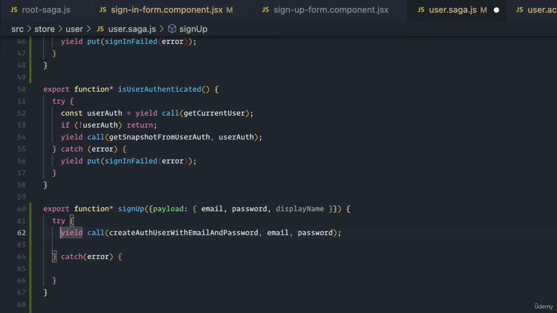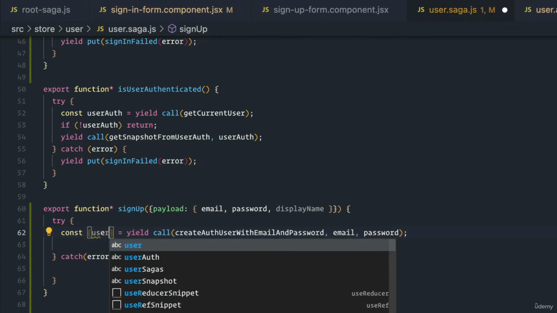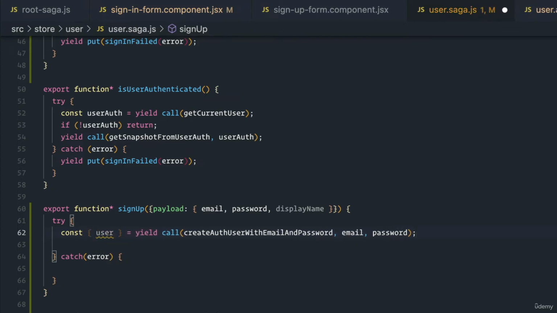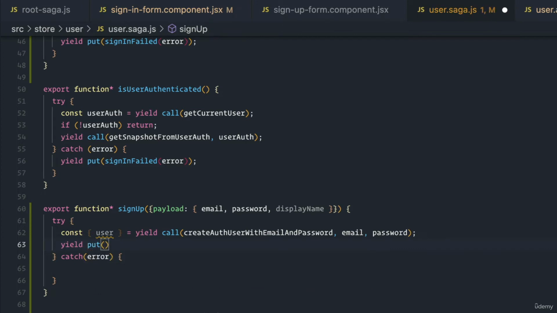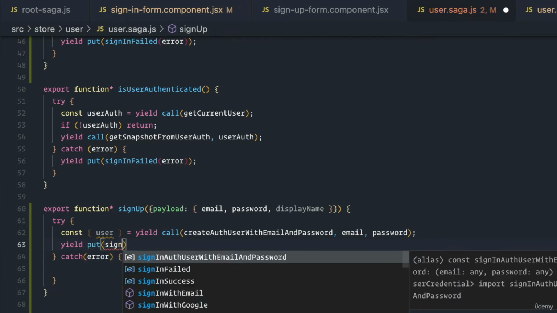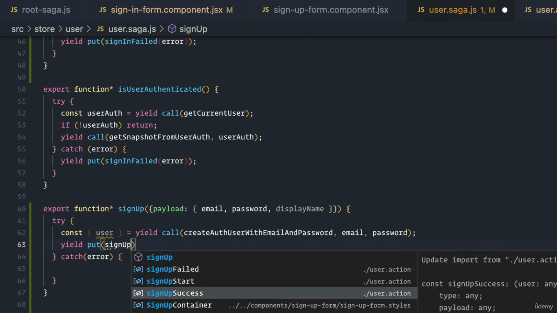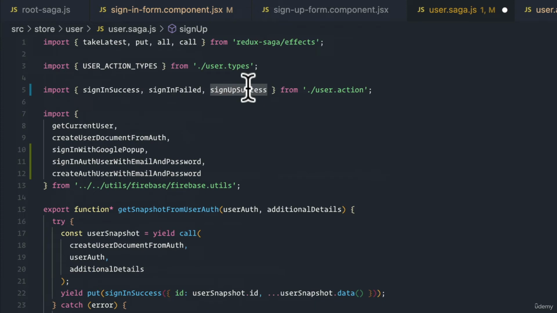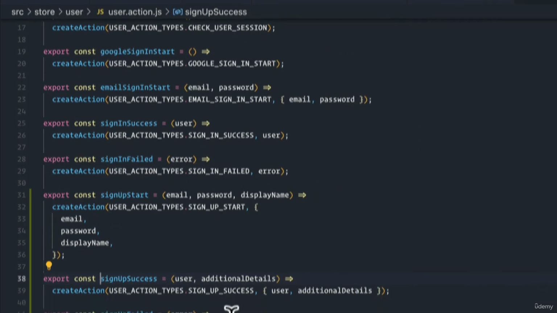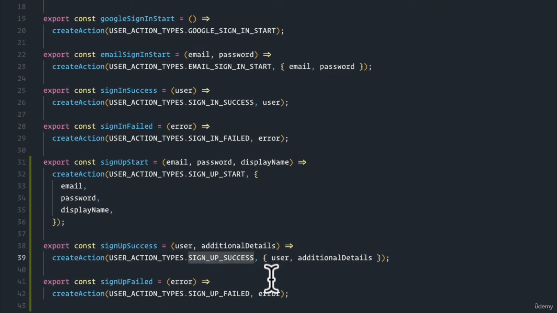When this call succeeds, what we get back again is an auth object that we've already seen before. So this is on the user key as we've done so far up to this point. And once that succeeds, what we'll do is we'll say, hey, we have succeeded in signing up. So we'll create that sign up success method. Now this is that action that we had just created right here. And what we're doing is we're dispatching sign up success.